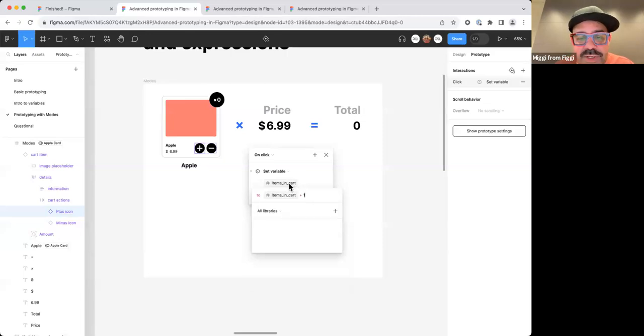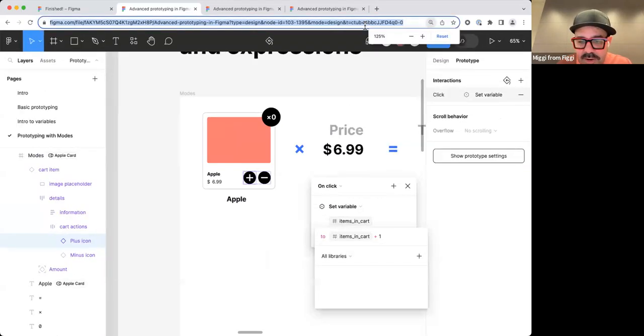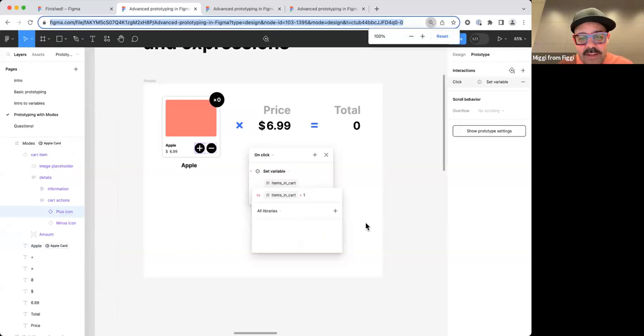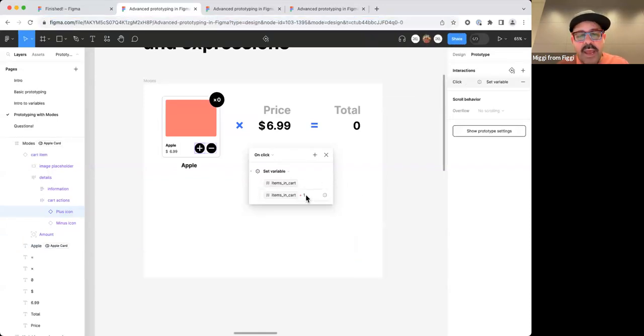So what we're doing here, I can make that a little bit bigger, y'all. There we go. So I'm setting items in cart to itself plus 1. I'm iterating on that value, and I'm making it add and add upon itself, right? So we have set variable, and boom, we're doing that, right? This is the thing that we're doing.